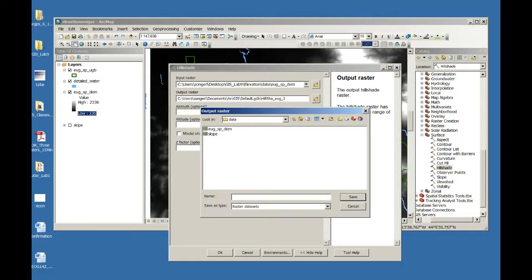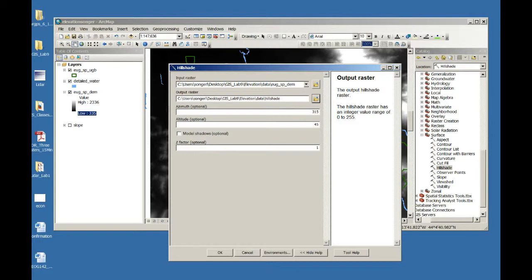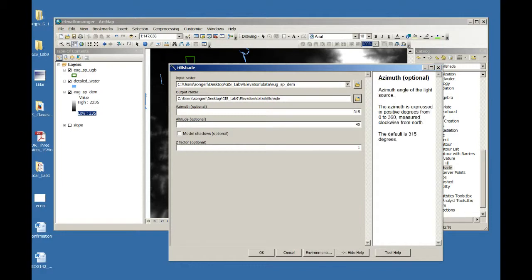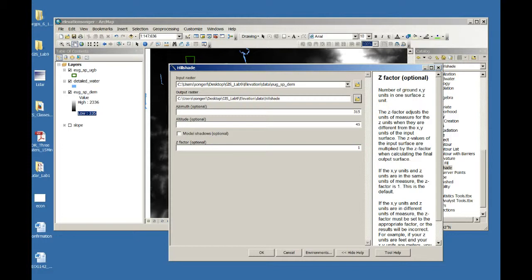And I want to put my new hillshade inside, so it's looking in the data folder. And I'm going to call it hillshade and choose save. And then if you expand your help menu, it will tell you what these other inputs are. So the azimuth is the angle of the sun, the altitude is the height above the surface, and I leave those at the default. The Z factor is if you're working in different units. If your elevation is in meters but your horizontal is in feet, you may need to change that. Okay, so we're going to go ahead and leave this at the defaults.